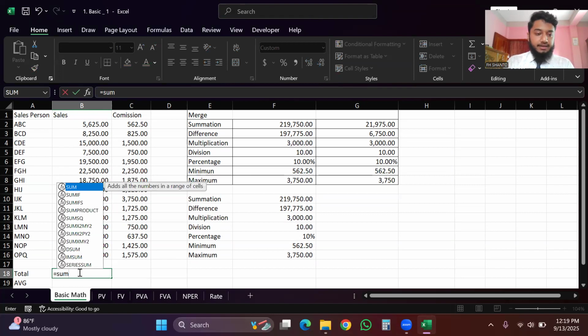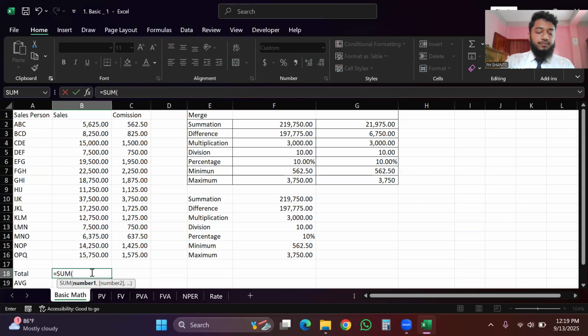If we write sum, then we can see that there is the formula. For selecting this formula, when we press the Tab button, there is the hint, number one. That means if we want the range of this value summation, we have to select this. For this, we select the cell B2. That means the column number B and row number 2. It's B2.